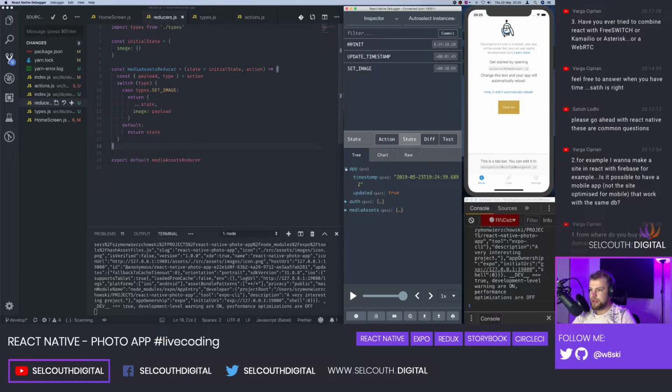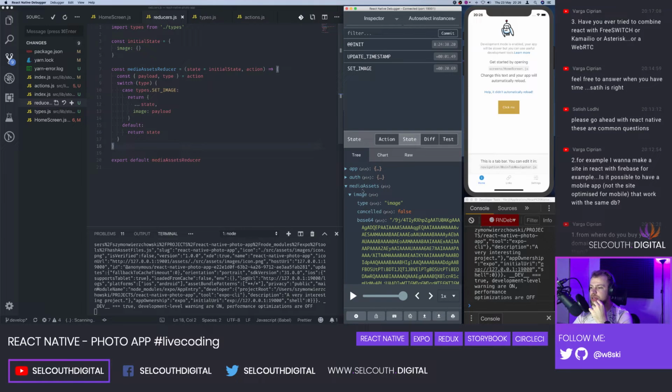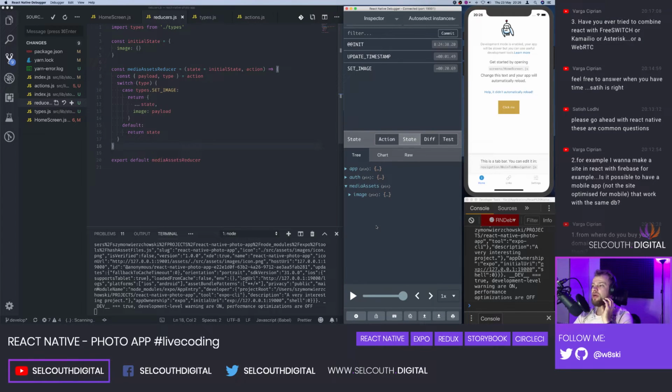We have our app, we have our auth with user, and we have our media assets as well, where the uploaded images are. So now, even though we navigate away from this screen, we can still access that store and we can still do something with that image. So let's imagine that whatever happens, it's kind of saved in there, it's kind of cached. Even though you navigate away from that screen, it's still in the store, it's persisted. So you can do something with this a bit later.